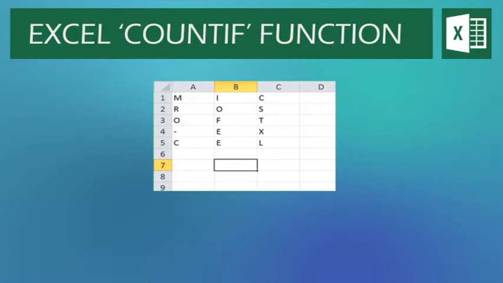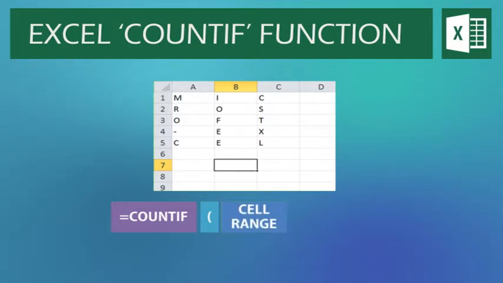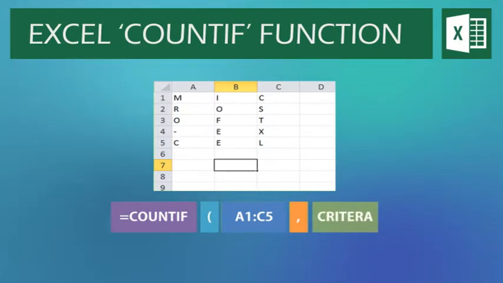The criteria can also be used to test for pieces of text. For example, how many of the 15 cells contain the letter E? To do this, I would write equals COUNTIF, open brackets, then the cell range, which again is cell A1 to C5, then a comma, and then my criteria, which in this case would be equals E, again in speech marks. I then close the brackets in order to finish the expression.